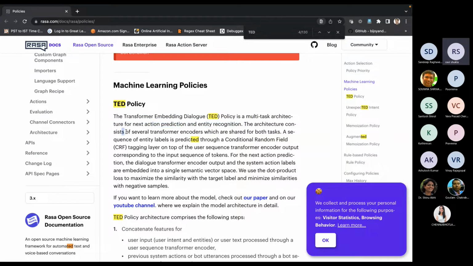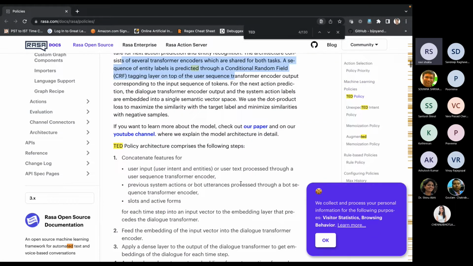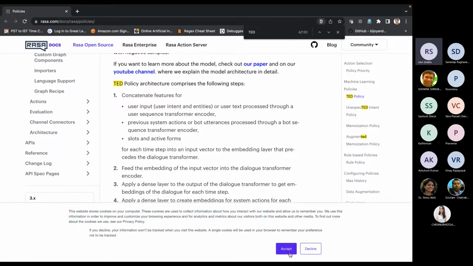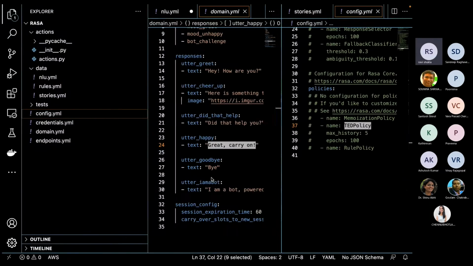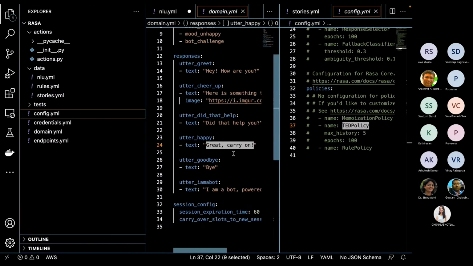Yeah, okay. So it's a transformer based policy. Keras they are not using anymore. Keras was maybe in the past one or two years back. Now they are using TED policy, which is a transformer based policy. That basically means, in simple English, they are using transformers under the hood for doing all that processing. Okay. So that's about the config.yml file, Soumya. That answers your question.